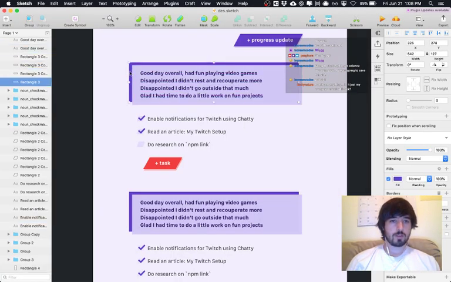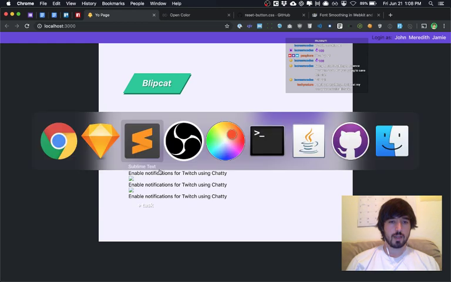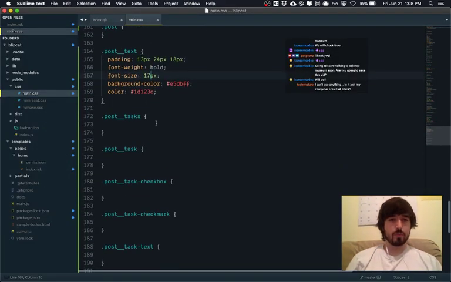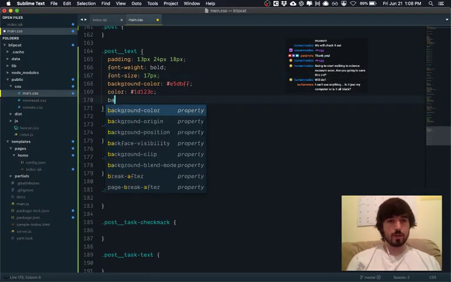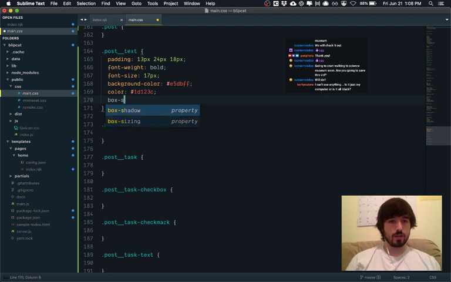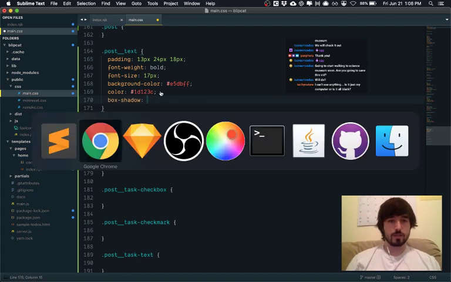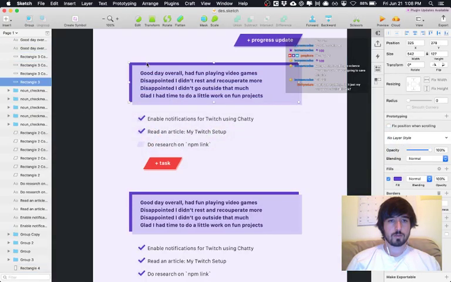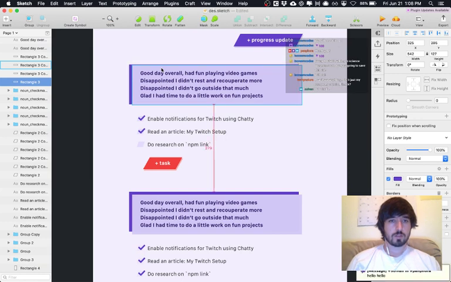Obviously, we don't have this drop shadow yet, so let's add that. Maybe that'll help improve the look of this. So we're going to do box shadow, and let's see how far away this is from the other one. So 2, 3, 4, 5, 6, 7, 8, 9. So it looks like 9.